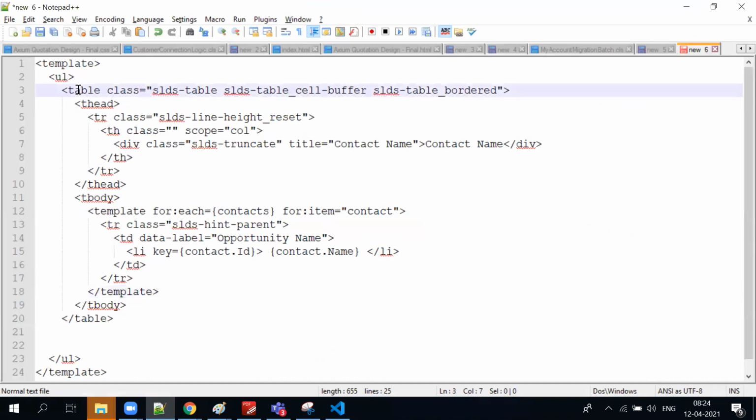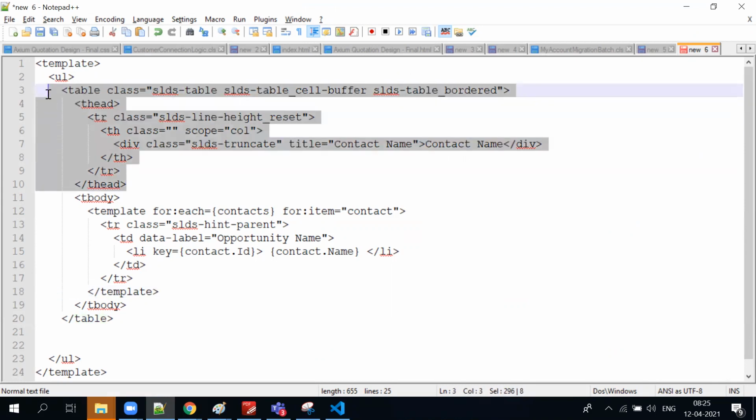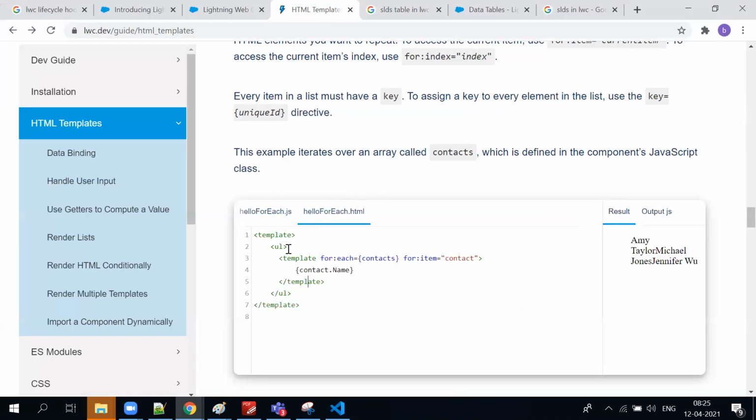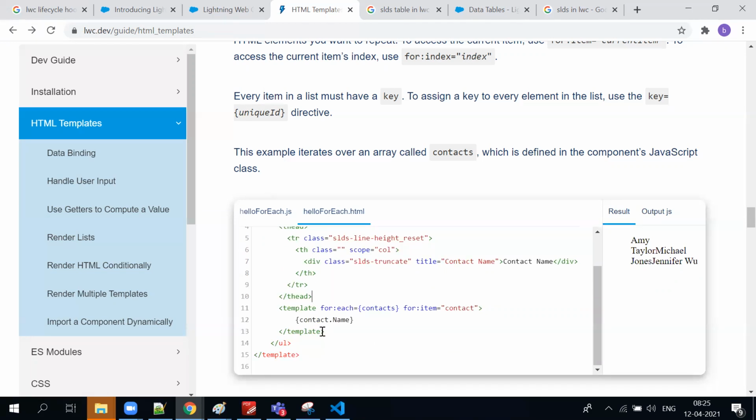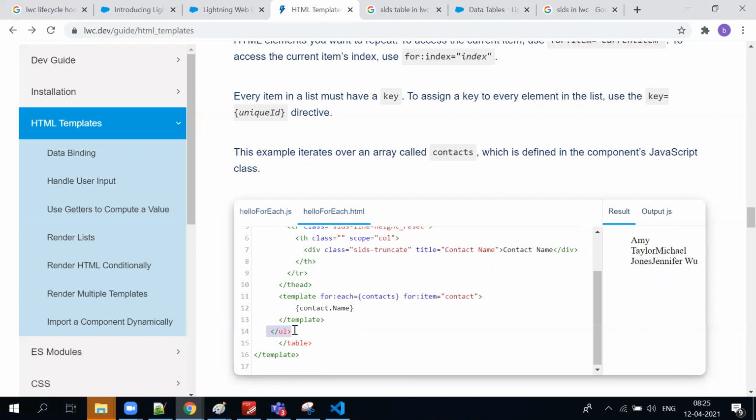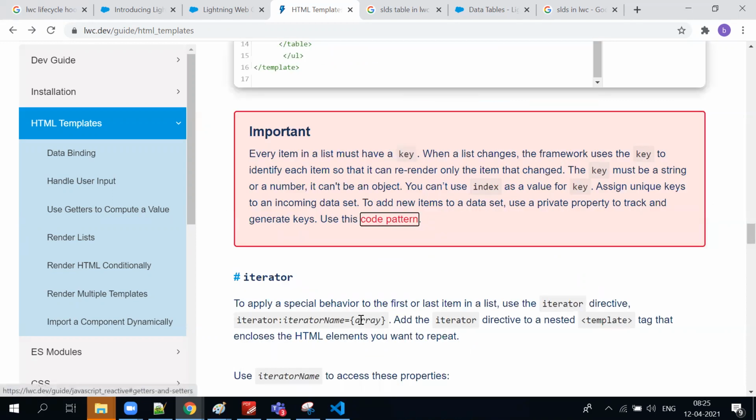Table CSS table. So table head, till we put here. Table header I'm putting there, and table head start, table head put, slash table. Sorry, they should be outside. So this is contact name, Amy Taylor. Okay, so now we want to have our own UI table.